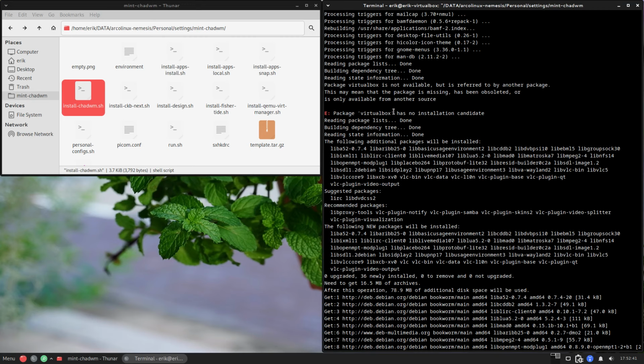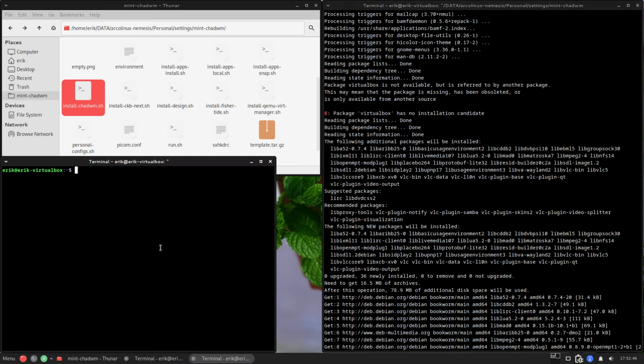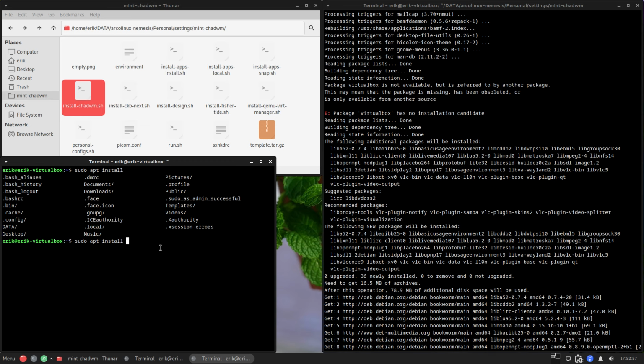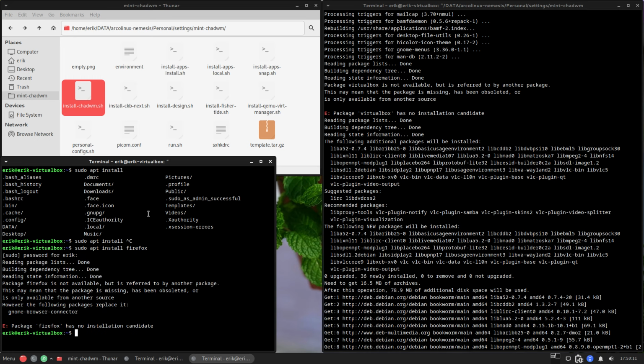Here's something to talk about. Package VirtualBox has no installation candidate. That means that whatever this is, I need to find out what it actually is, the correct name. Nothing happens. There's no autocomplete. I did not make a mistake here, don't think so. Little apps install Firefox. Right, it's working. There's no installation candidate as well.